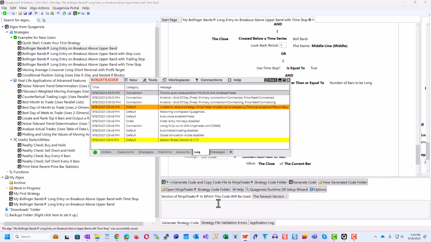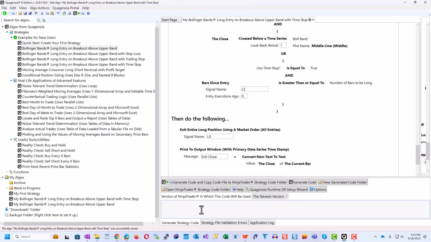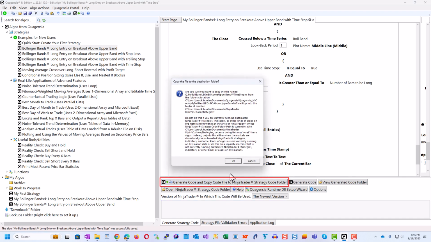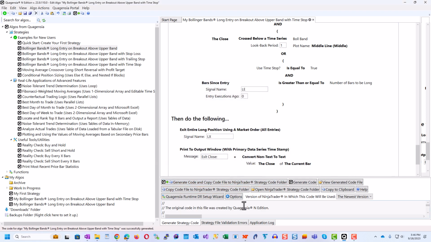You don't need to look at it for that reason, but you do need to have the NinjaScript editor window open so that when you generate code and send it to NinjaTrader, it will automatically compile the code, and then you can immediately run backtests and optimizations on your strategy. So we opened the NinjaScript editor. Let's go ahead and generate the code and copy the code file to the NinjaTrader strategy code folder by clicking this button. And in a minute, you will hear the sound of success.